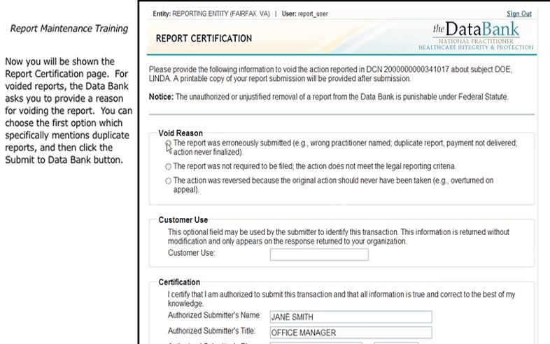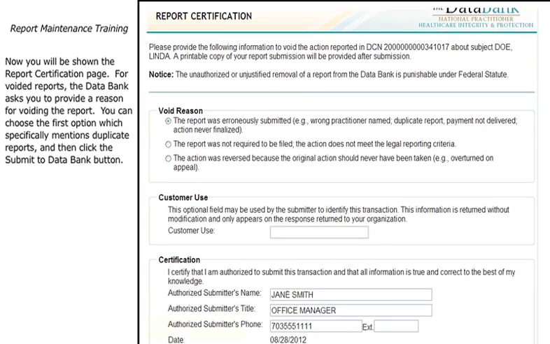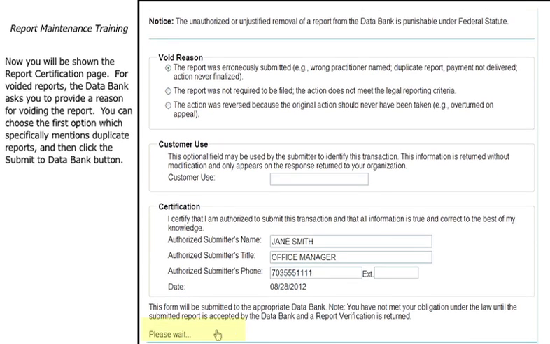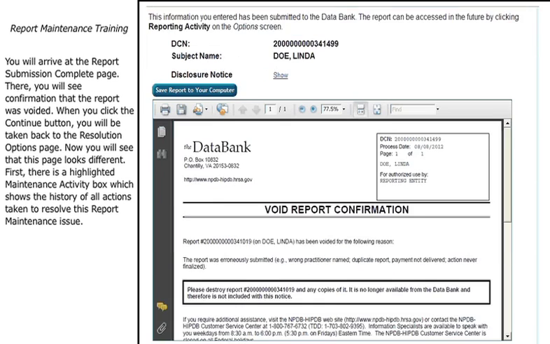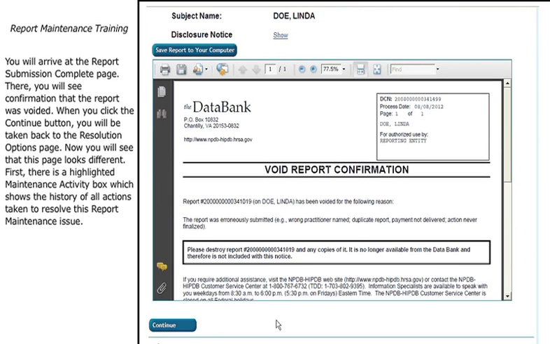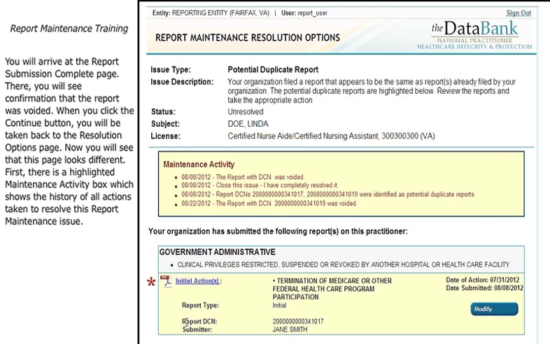Now you will be shown the Report Certification page. For voided reports, the DataBank asks you to provide a reason for voiding the report. You can choose the first option, which specifically mentions duplicate reports, and then click the Submit to DataBank button. You will arrive at the Report Submission Complete page. There you will see confirmation that the report was voided. When you click the Continue button, you will be taken back to the Resolution Options page.